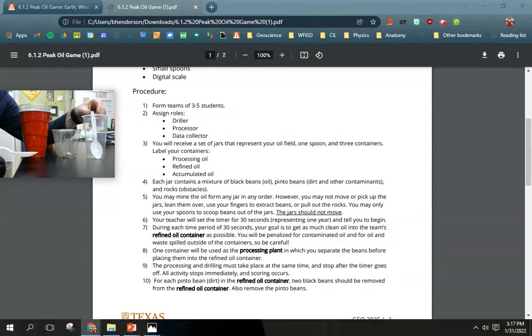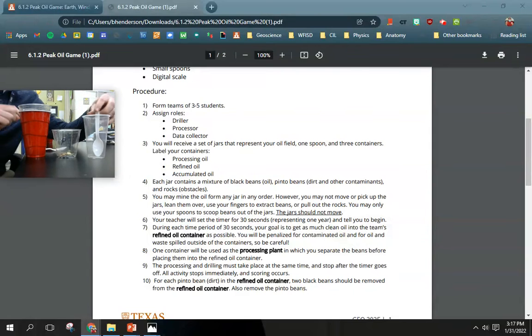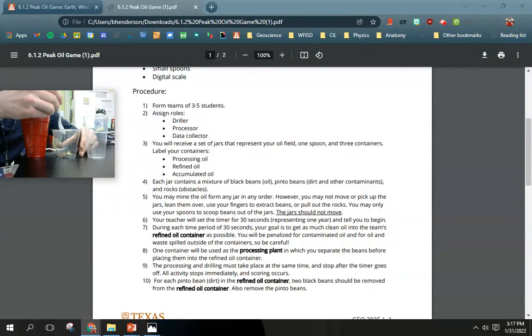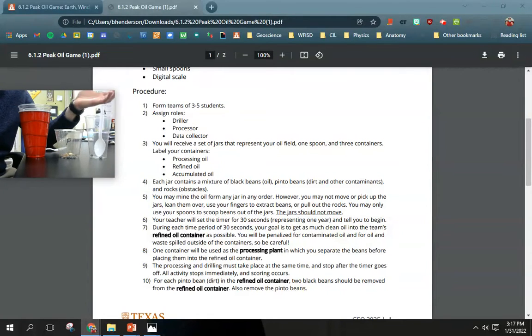So then the person on this team over here, the driller, is just drilling away. And then the processor, which would be a different student, would be here, and they're able to scoop out just those black beans and put them into the finished product. As they're doing that, it would look something like this, making sure they don't get any kind of contamination in there. And at the root of it, that's basically all there is to the actual activity.